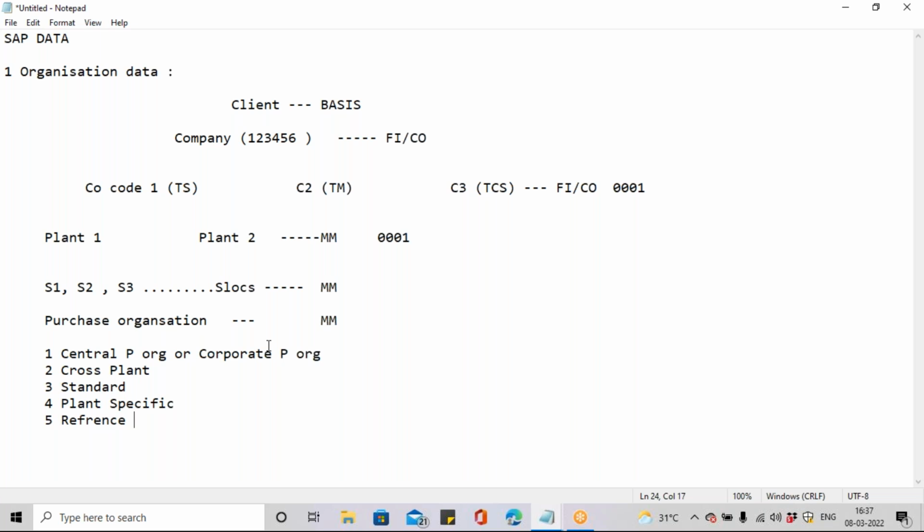I think you understand, right? Purchase organization is the purchasing department. Any department of any company that requires materials will approach the purchasing department. So the purchasing department people will procure the materials from the different suppliers here. So we are discussing 5 different kinds of purchase organizations here.